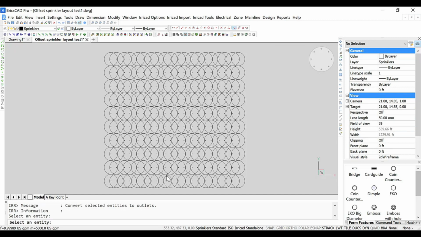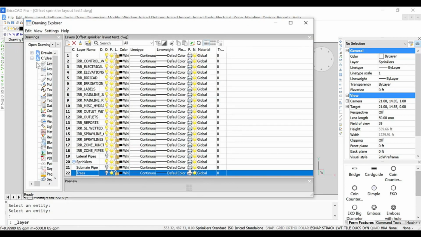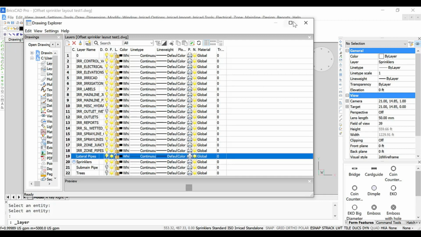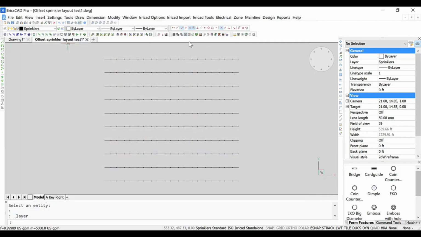So now those points have been converted to sprinklers. They are hydraulic objects now, and their diameter of coverage is shown. We'll go back into the layer manager. I want to turn off the wetted radius or diameter, and I'm going to turn the layer on that has the lines for the lateral pipes. So now we have the lateral pipelines and the sprinklers that we have created.